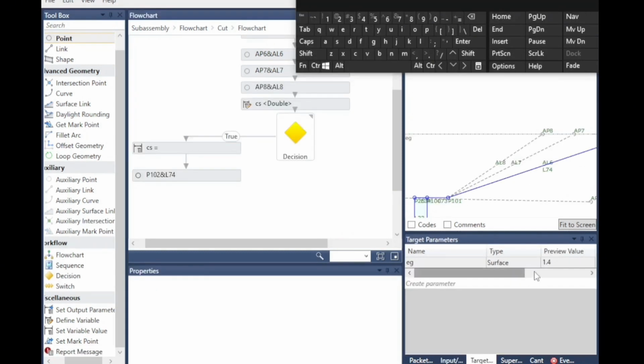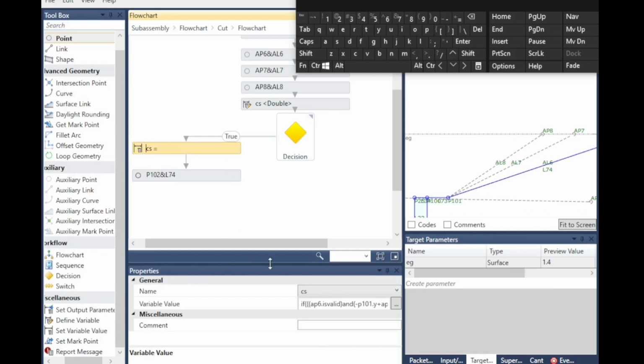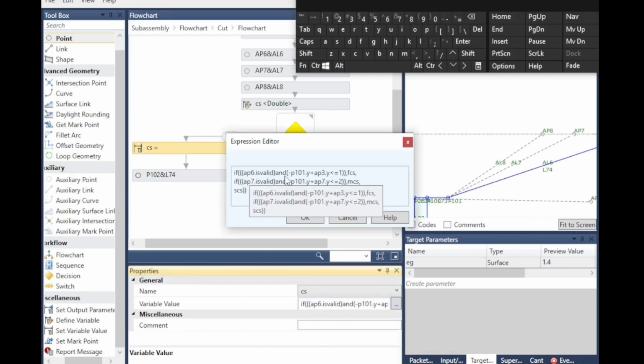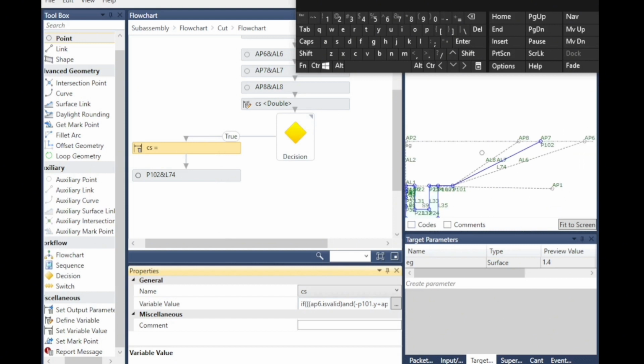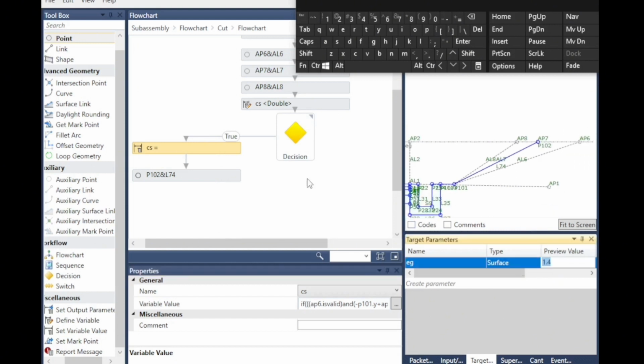As per our condition, if our excavation height is 1.4, our cut slope must be medium. We find the problem. Yes, we didn't change AP3 to AP6. It's corrected now. Let's check for others by changing our excavation depth.